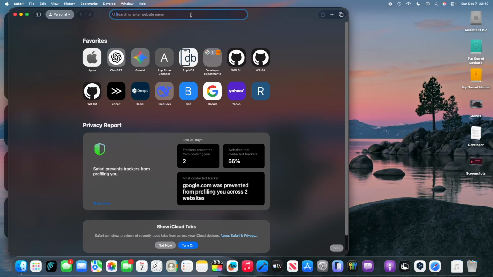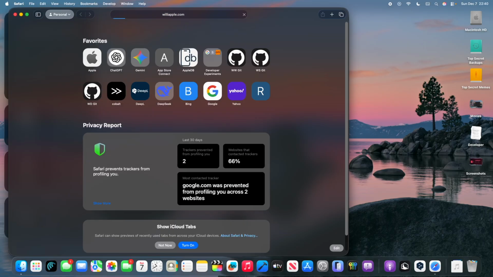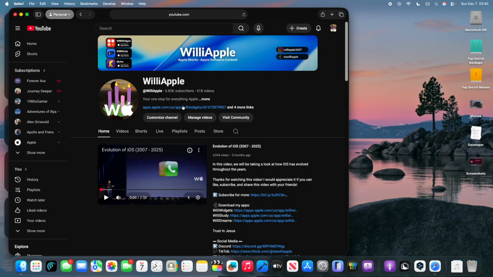Also in Safari, if you go into a website, let's just go to willieapple.com, and then go to the refresh button, you're going to see that there's a hover effect right here. You did not have this hover effect before, but it's a subtle hover effect that makes most of the difference. You have that now. You also have hover effects here as well. The reading list button has a hover effect too. That's what it looks like. Really cool.